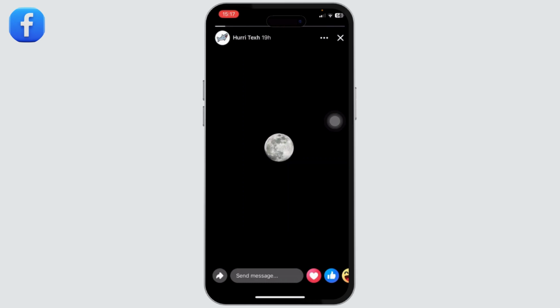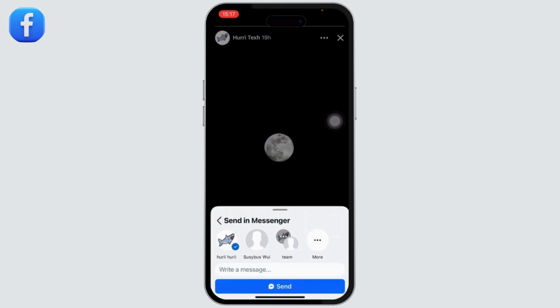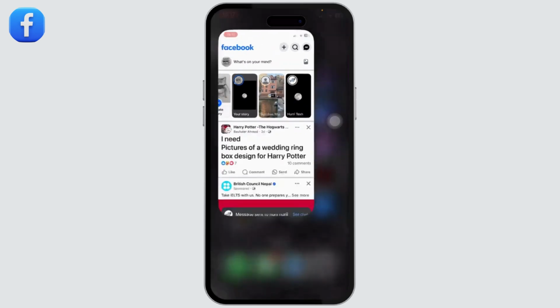Now if you want to send it through a messenger, you can share it through your messenger. All you need to do is tap on that share icon again and you will see send in messenger option. Tap on the person that you want to send it to and you can even write a message and then tap on send. So those two are the ways you can share someone's story on Facebook.